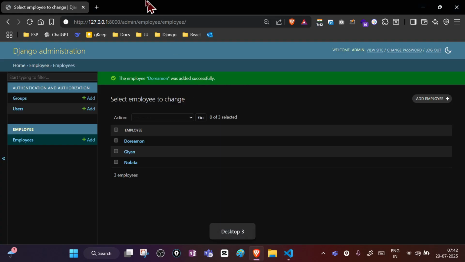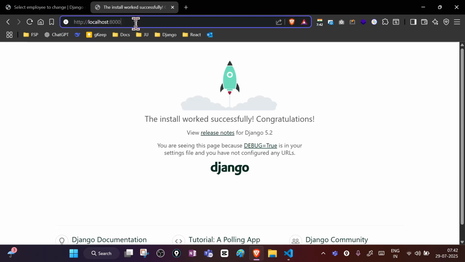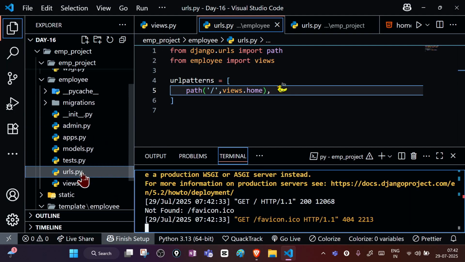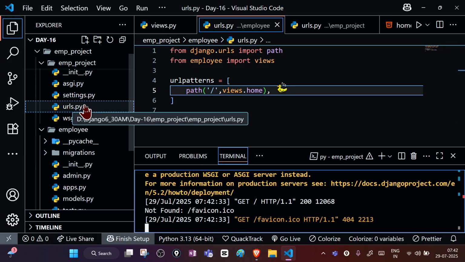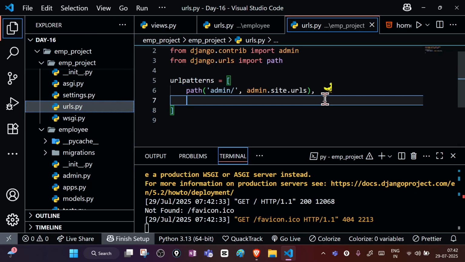Run the server means localhost 8000. It's already running. So we have created this application level URL. This application level URL, we have to link it to the project level URL. So here we have to keep the information for the same.